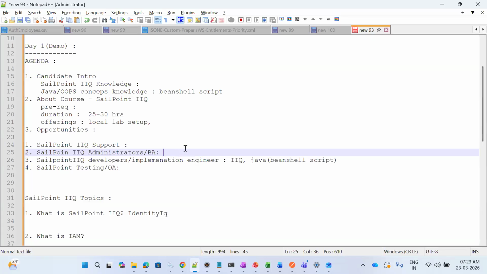Yes. And for the labs, how are we going to do the labs? You said local lab setup. What does it mean? It means we will be providing you the installer. In your personal laptop, you will install SailPoint IIQ. You will completely set up the environment of SailPoint IIQ on your personal laptop. And whatever real-time scenarios we use SailPoint IIQ for, we will be implementing those scenarios in your local lab. The supporting software, files, codes, and documents required for your local setup, we will be providing to you as a part of this training.